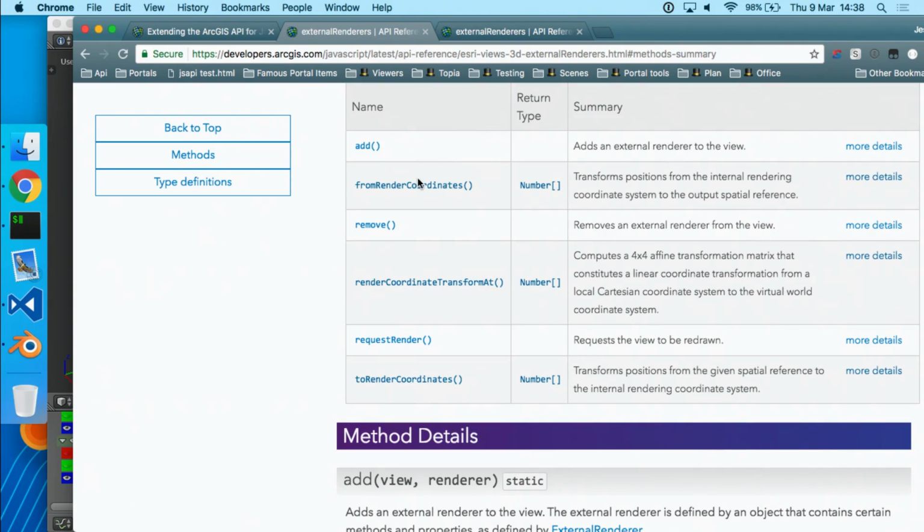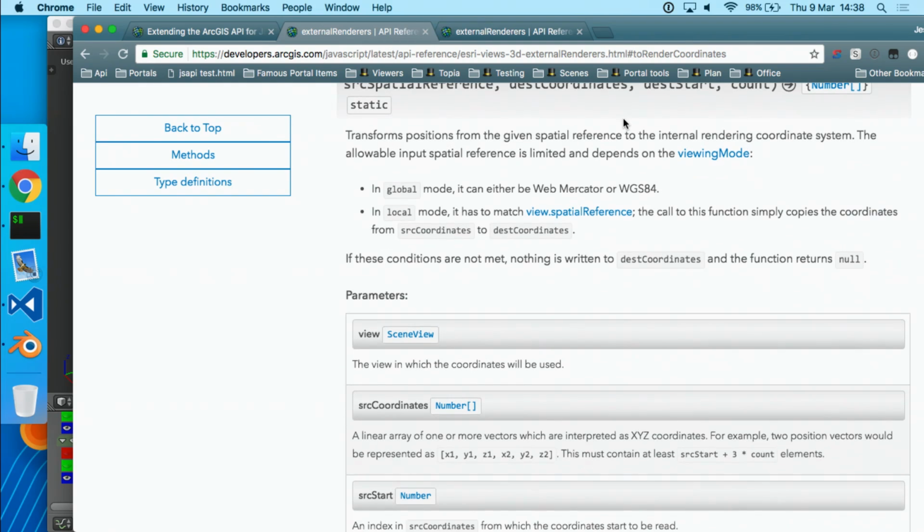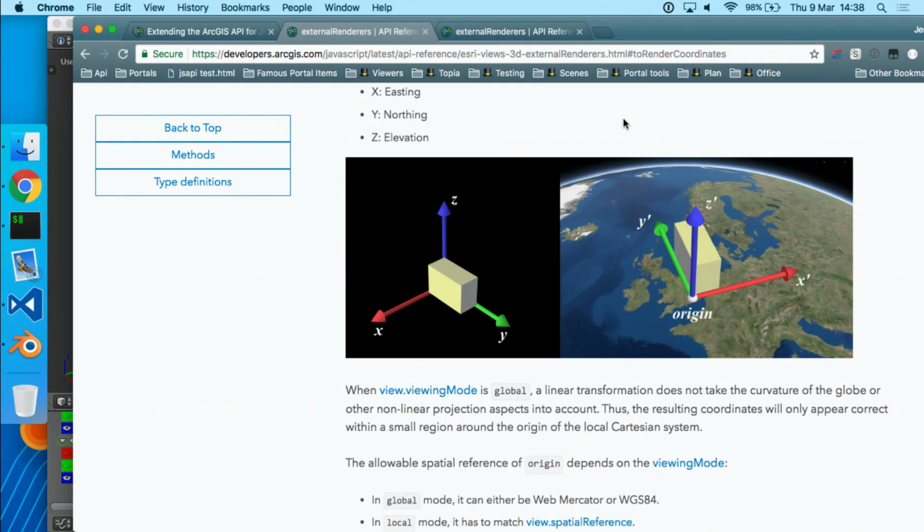There is a method here, to render coordinates, which takes a map coordinate, in the spatial reference of the view, and will give you the render coordinates that you can then use to render your stuff. And these are low-level interfaces, so you can pass in buffers and do many transformations at the same time, stuff like that. I will show you some examples of the use of this.